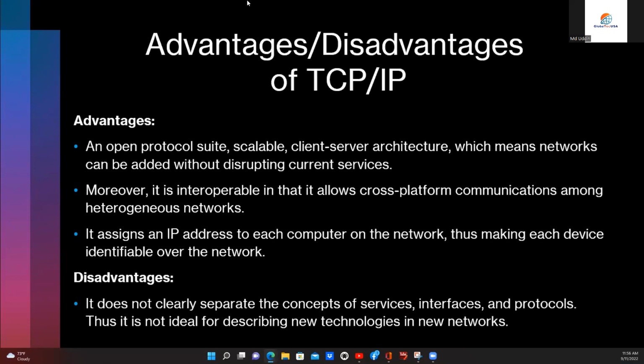Moreover, it is interoperable in that it allows cross-platform communication among heterogeneous networks. So there are different topologies in the network. You can have a mesh network, heterogeneous network, cloud network. We'll go through this when we do the network basics in the next module.